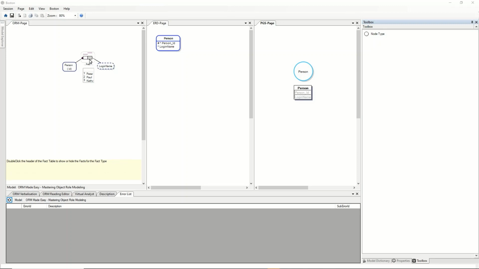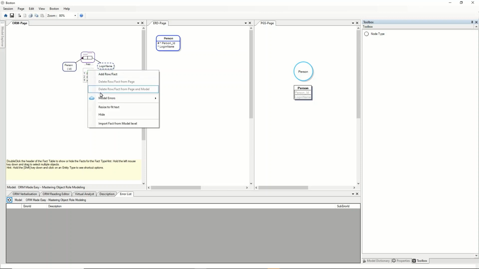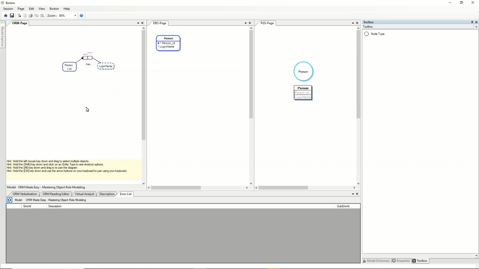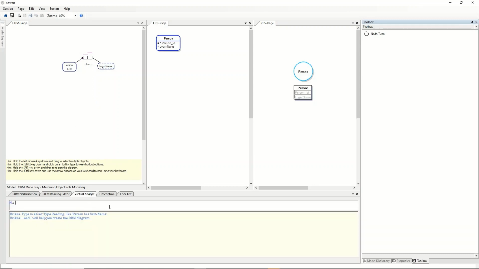The beautiful thing about object role modeling is that because we use natural language and provide semantic information that can be used to allow us to do semantic analysis of conceptual models or ontologies, we can use natural language to create the model as well. Let's hide this fact table. I'm going to click on this form so that I know that I'm adding to it. I'm going to go to the virtual analyst in Boston, and I'm going to create a new entity type. So I'm going to say film is an entity type.